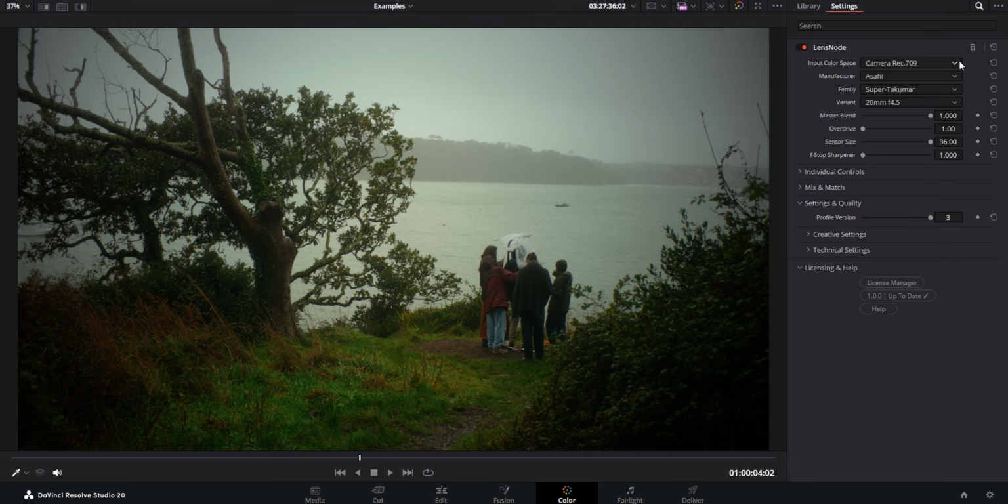You got a menu for the input color space, so you can set that up depending on the camera that you were shooting with and where this plugin is going to go in your color grading workflow. Then you got a list of lens manufacturers. So for this clip, I can pick, let's say, Cook.